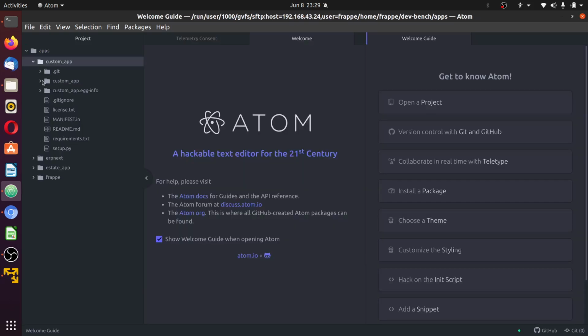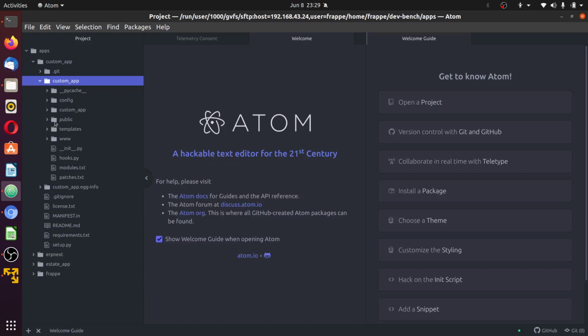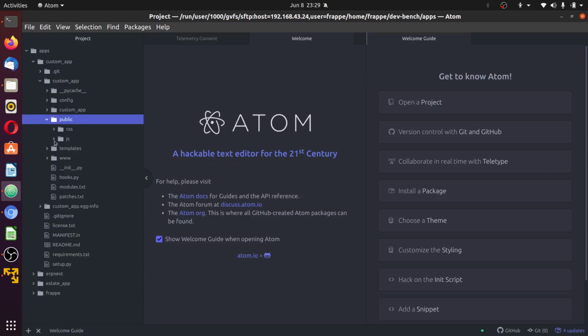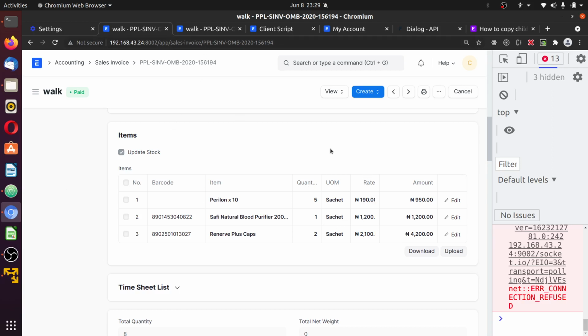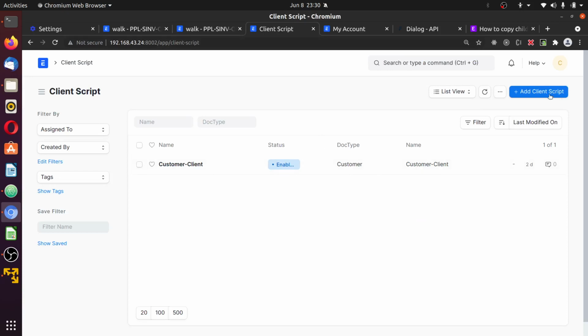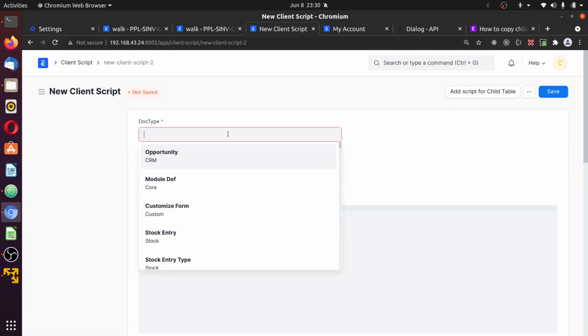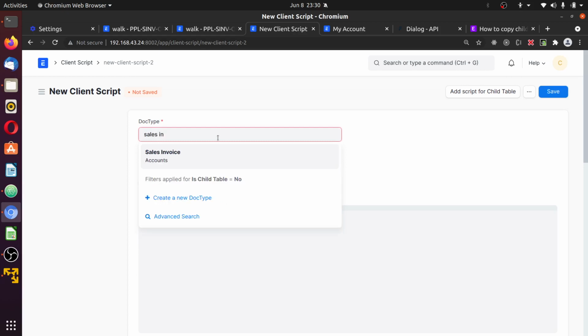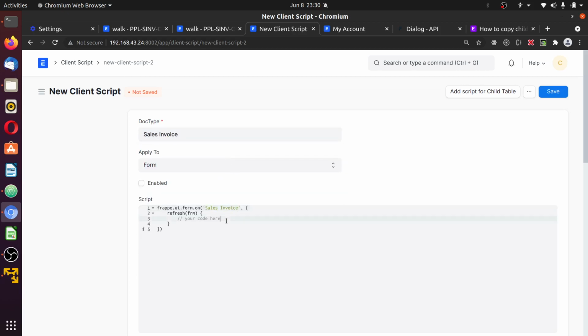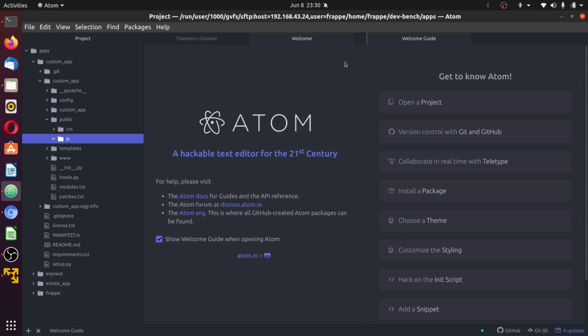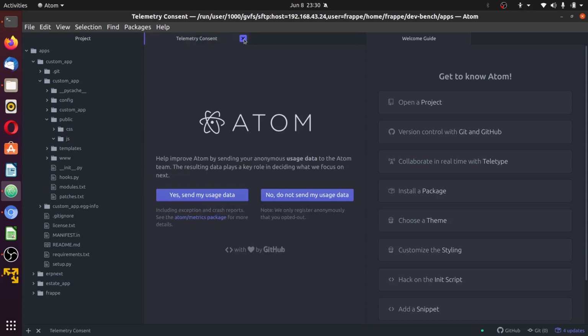All I need to do is go straight into this custom app and open the public folder. I'm going to drop my JavaScript here. The JavaScript has to do with the custom scripting that can be added to this doctype. We're going to create a custom script for sales invoice, but I do not intend to write it directly in sales invoice. Since it's in development, it's better I write it in my code editor. If it works well, we can bring it and drop it in there, but for now, I'll do that in my code editor.